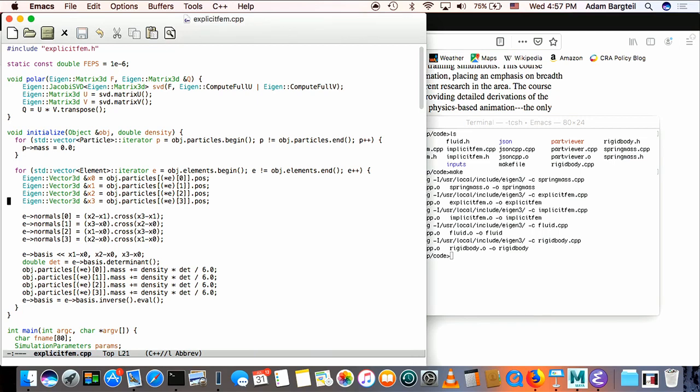For convenience and code compactness, we grab the positions of the elements' vertices. We compute normals, and you have to be careful when you do this if you don't copy this code, if you do it by hand, you want to make sure you're always getting outward facing normals, and that does involve a little bit of thought. We compute the basis, we set up the basis matrix being x1 minus x0, x2 minus x0, and x3 minus x0.